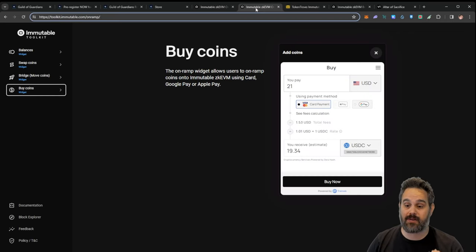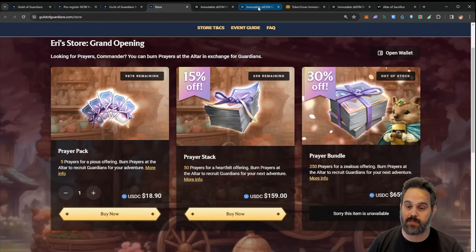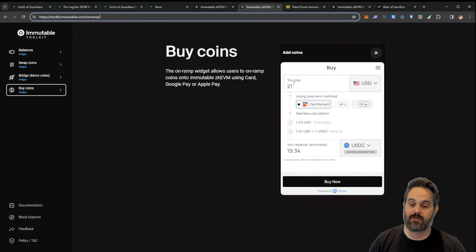If you're going to buy, you need to be sure that you have enough for your package. For example, the cheapest package here that I want to buy is $18.90. To be able to get that package, I need to transfer at least $21. That's going to give me $19.34, because there are some fees that we need to pay. And then you're going to get it in your wallet. You're going to need to KYC to do this. So if you don't want to KYC, you're going to need to transfer from your Ethereum wallet, and then there are some hefty gas fees for that.